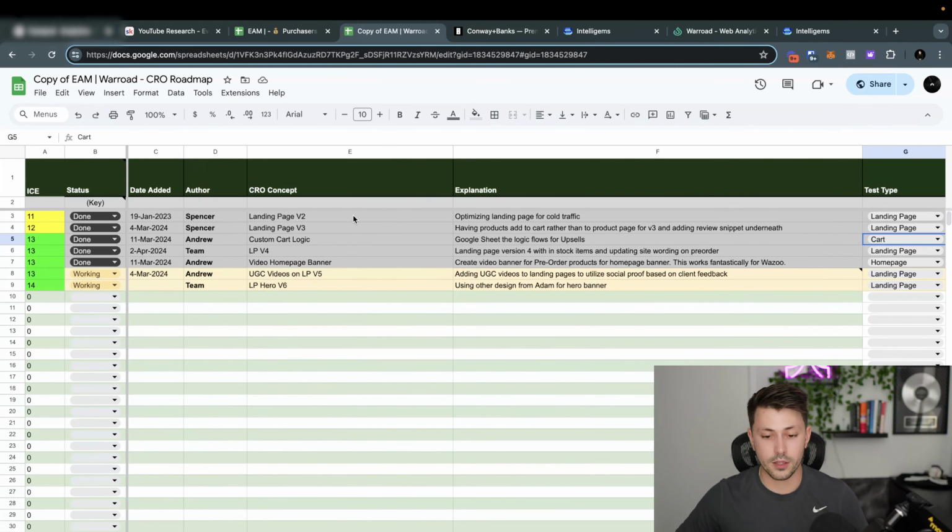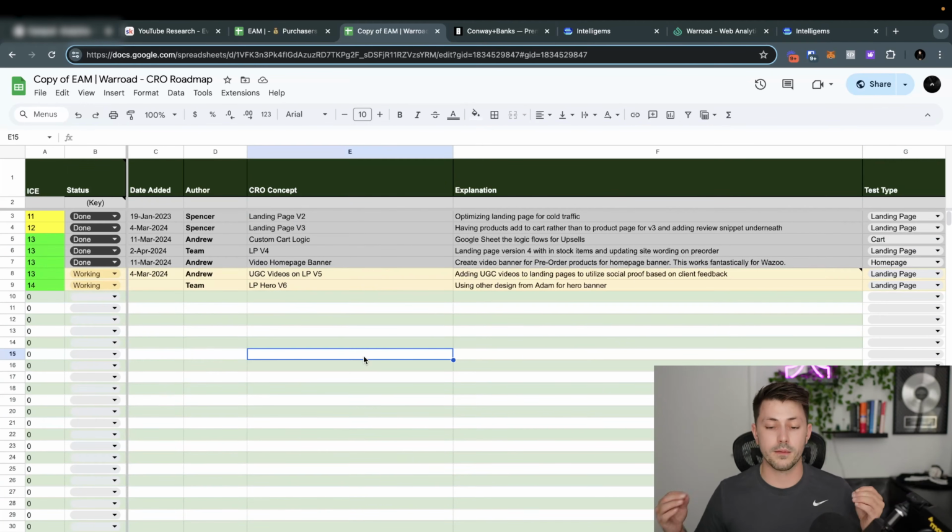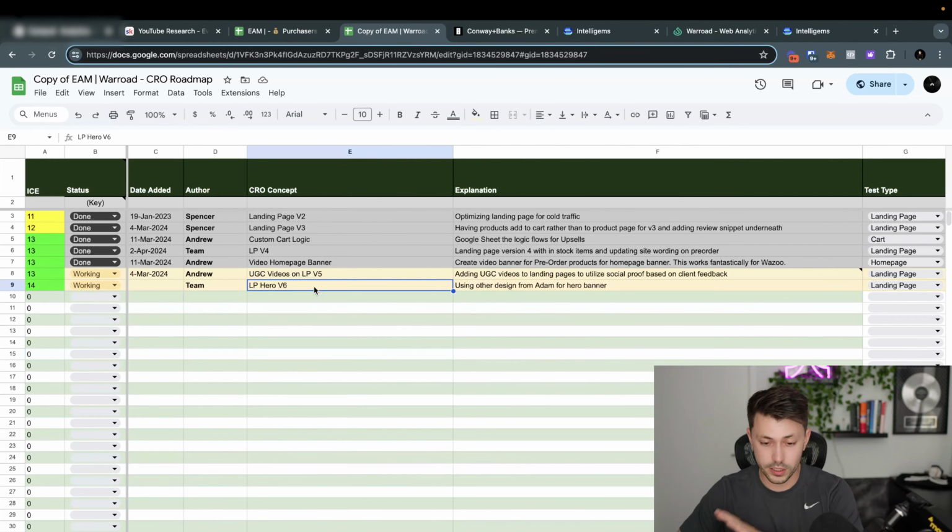What I want to get at though here is the CRO concepts and the importance of this, so that you can understand a little bit more about what we did for this brand. So for this brand in particular, the CRO that we did was focused on a landing page. And because we focus on running ads to specific landing pages for our brands, we are currently on version 6.0 of this landing page.